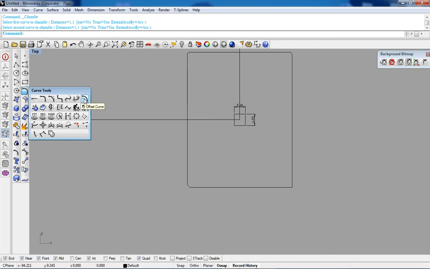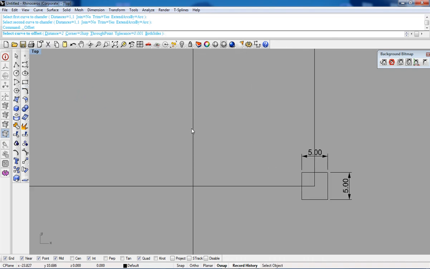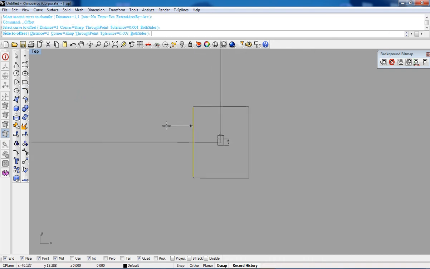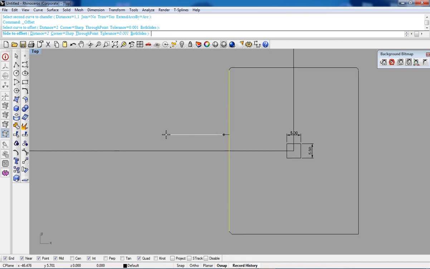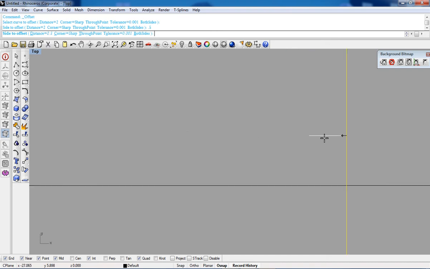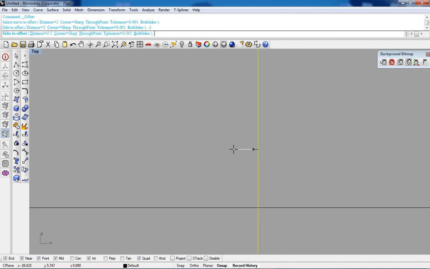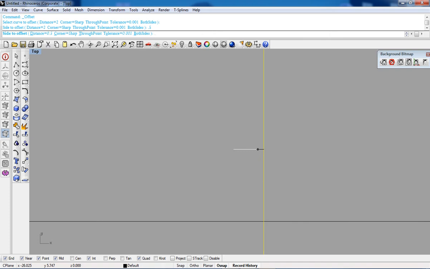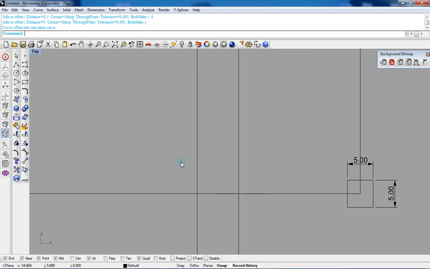This is the offset option. If you want to take an offset curve of your work, then select this. How much radius or diameter do you want, like 0.5. See, the point is going too small. If you want 8, then it takes a big size.